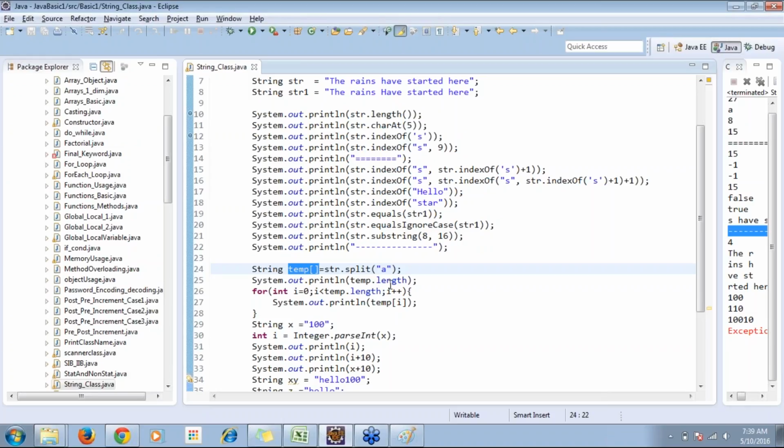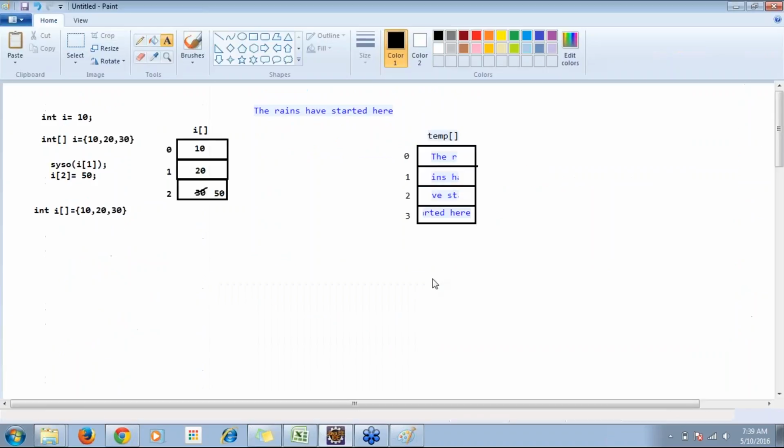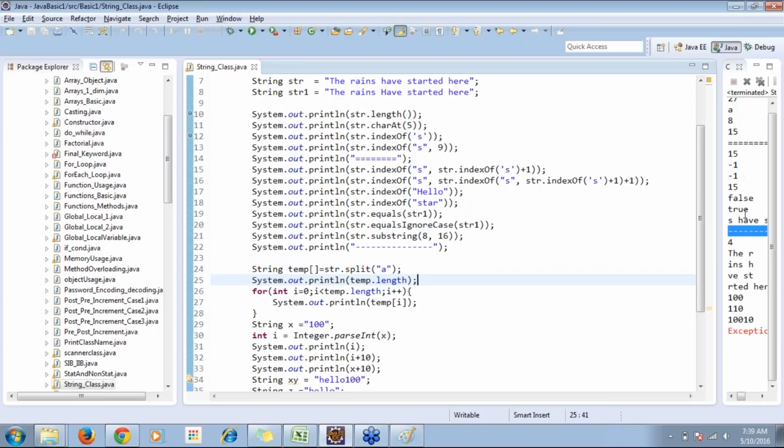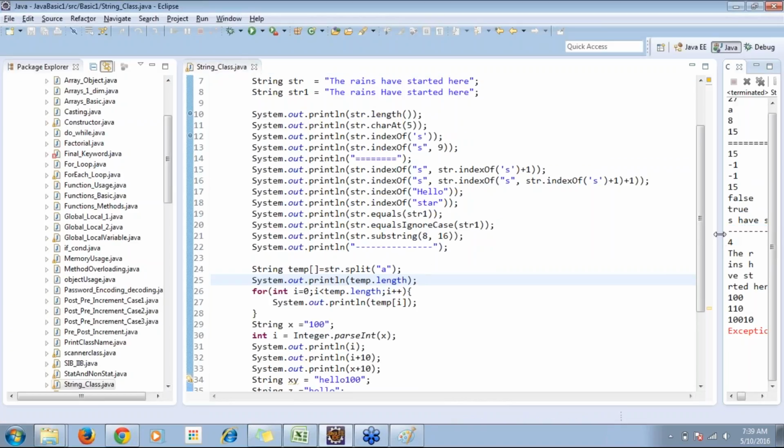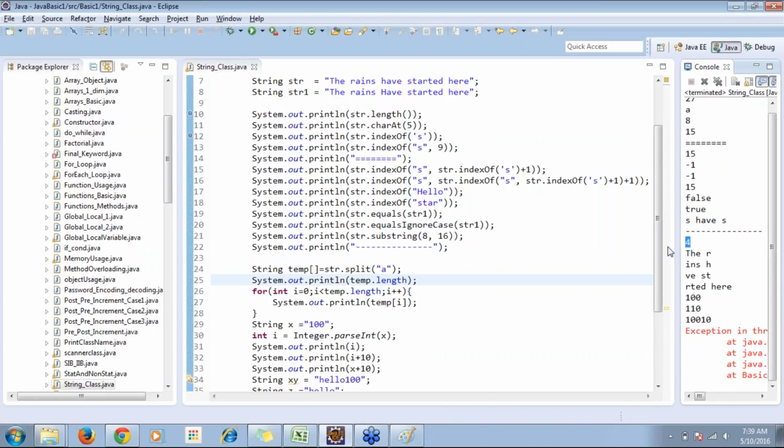Now if I give temp.length, what will be the length right now? 1, 2, 3, 4. 4 will be the length. That's what I got over here.